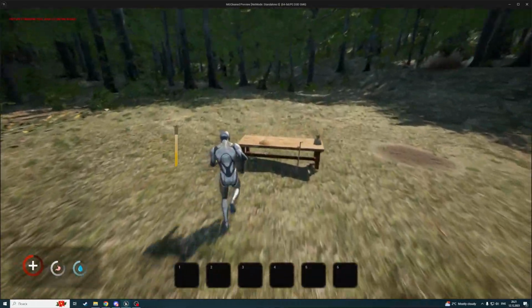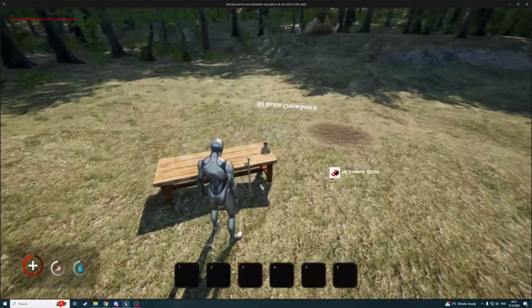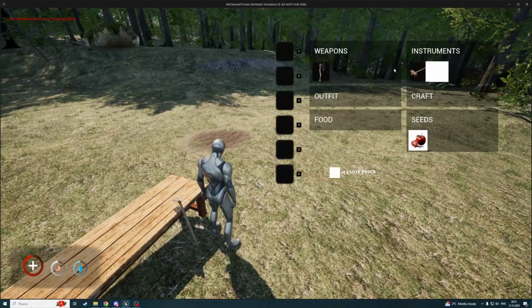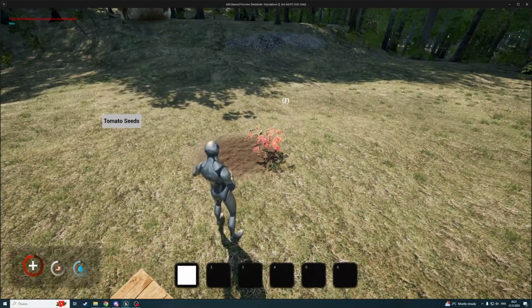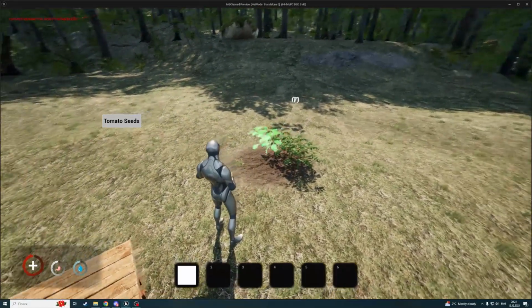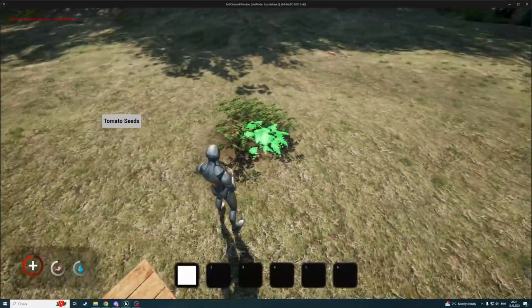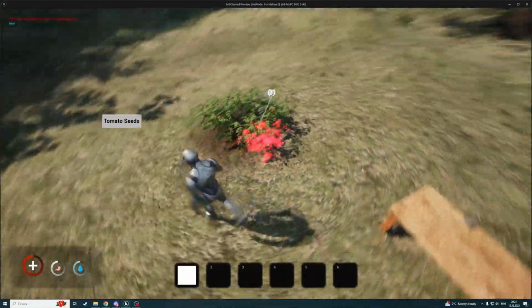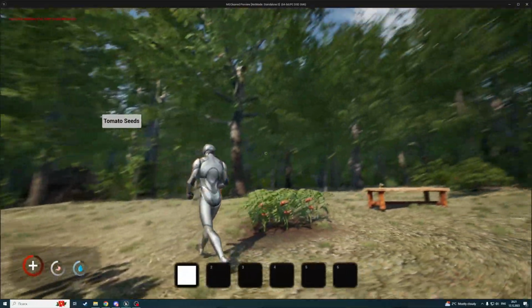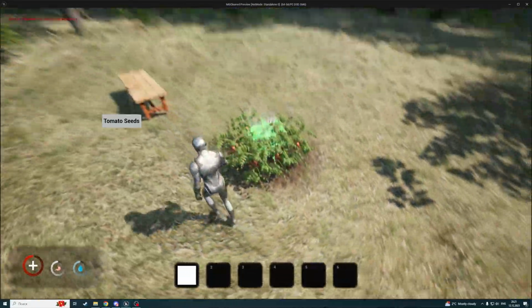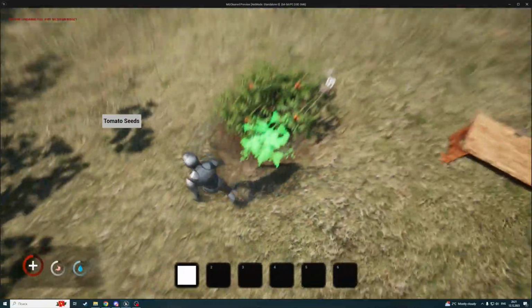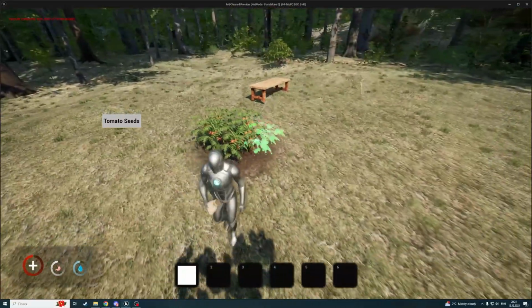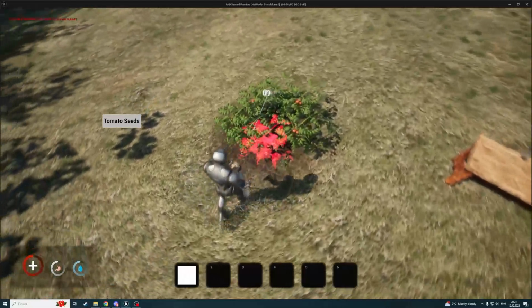So let's check it again. Tomato seeds, for example, like this, and what we can see is it doesn't look like a real plant. It looks like an already grown tomato. And we will do a growing system a little bit later.